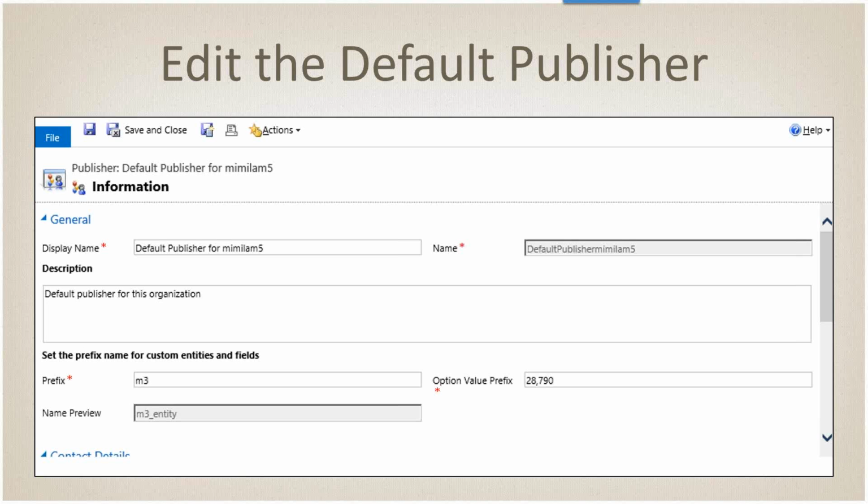So getting started, the first thing that I would recommend you do, and George Dubinsky, my friend from Australia, gives me a lot of grief when I publish something that has the word new. So the default publisher, and this is found under Settings, Customization, Publishers. The default publisher is the thing that controls how the prefix for entities and fields, etc., is named. The default is new, and you need to change that to be the initials of your organization. In this case, this is for me, so it's just M3, the prefix I've always used.